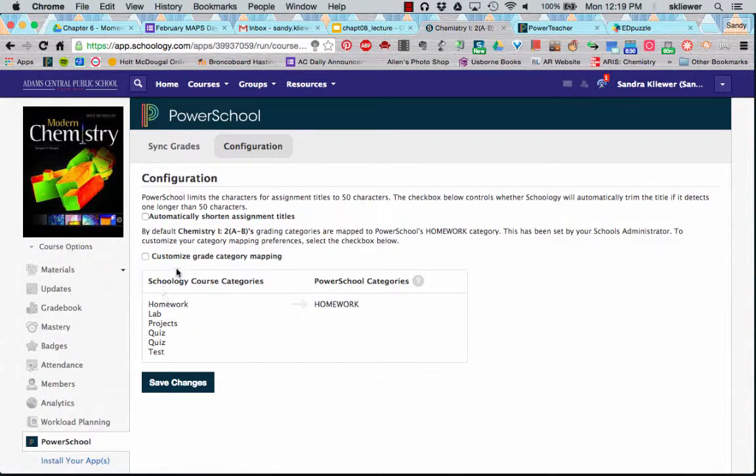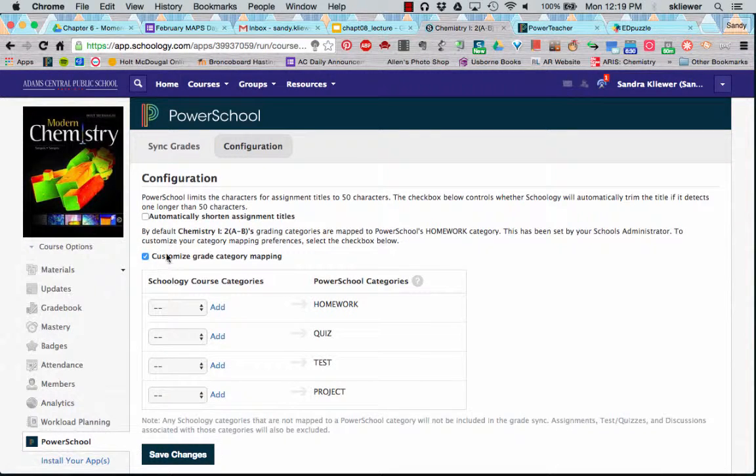Here you can see that these Schoology course categories that I have, so here's my projects that I already did, are coming in as homework. And I don't want them all to come into homework because in PowerSchool my categories are weighted. So I do want different categories. So I'm going to customize the grade category mapping right here. In PowerSchool I have these 4 categories that I can sync with.